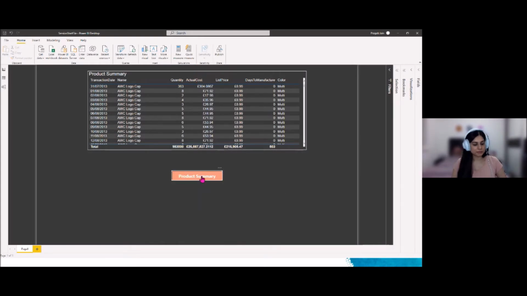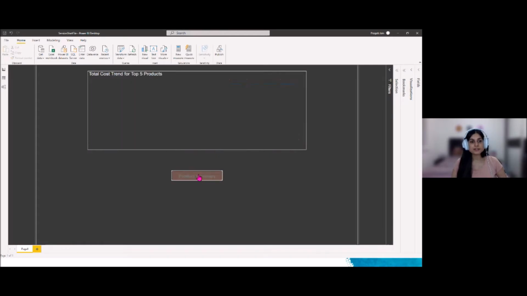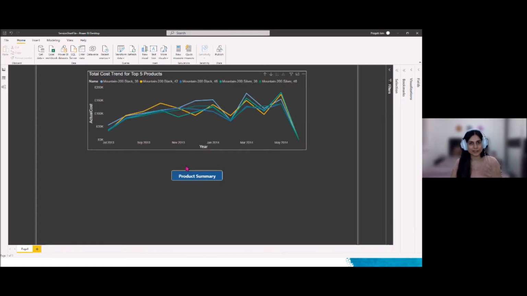Now, suppose I click on product summary, it shows me the product summary chart and a button that will take me to the top 5 products trend chart. If I click on it, it will show me the top 5 products cost trend chart along with a button to take me back to the product summary chart, right? So this is basically a simple toggle functionality, which can really help you in many ways on the report.